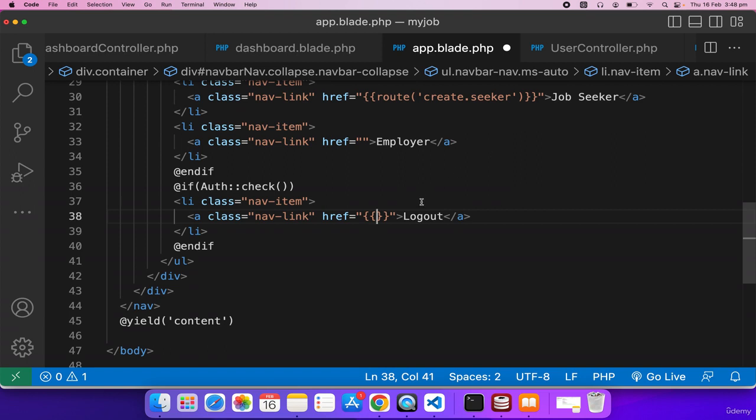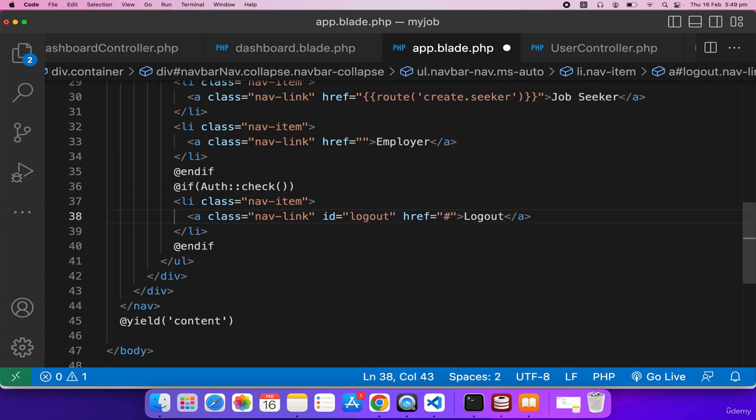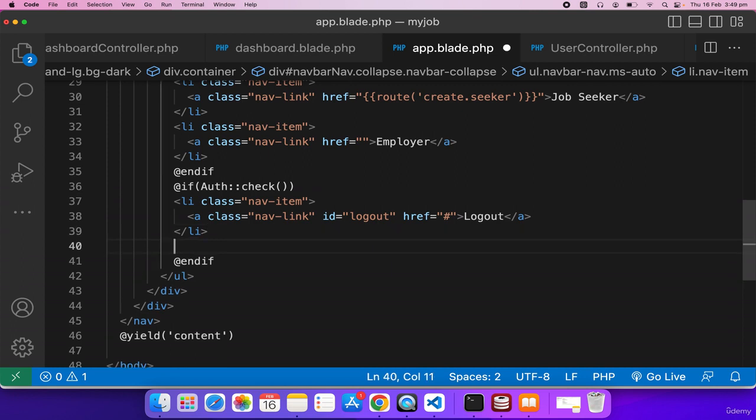We'll make only post logout, because if you make a get logout, then anyone can simply log out the user by clicking a link. So we'll do this through post. How do we do that? We'll use JavaScript: whenever the user clicks this logout link, we'll submit the form with JavaScript. So let's give this logout link an ID, and we'll submit this form.